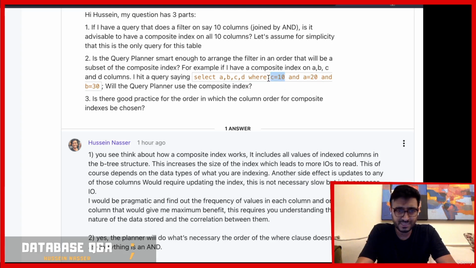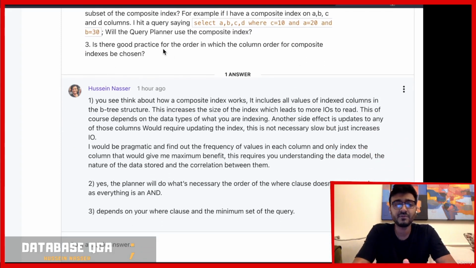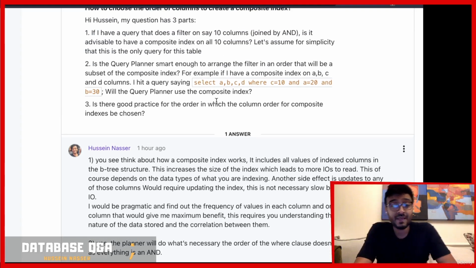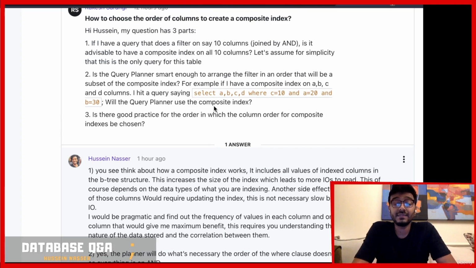If your query only uses C and B, and A is not included, this won't hit the index, right? And you probably know this. Is there a best practice for the order in which the columns for a composite index should be chosen? There's really no best practice when it comes to these kinds of things.